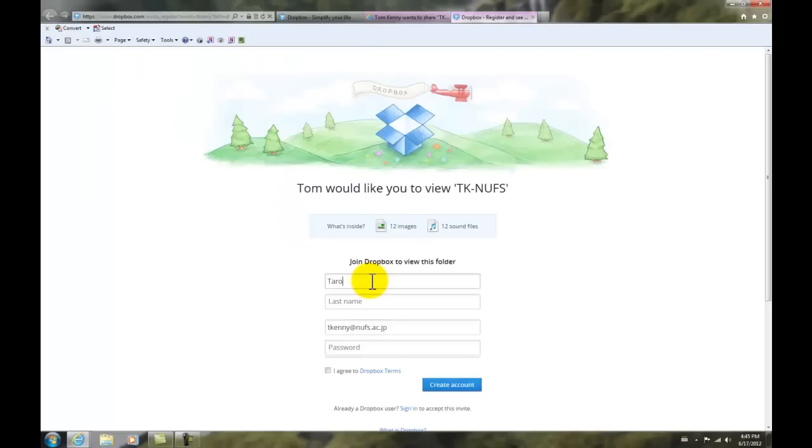Okay, let's do that. Taro Yamada. And think of some really very weak password for now. And pretend to have read the Dropbox terms. Create an account.